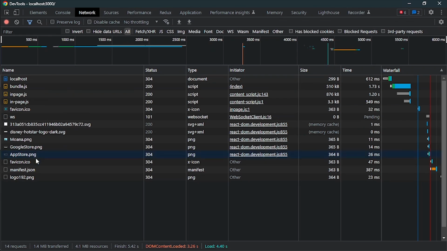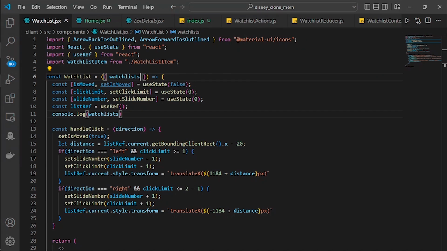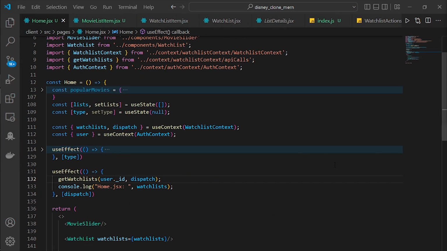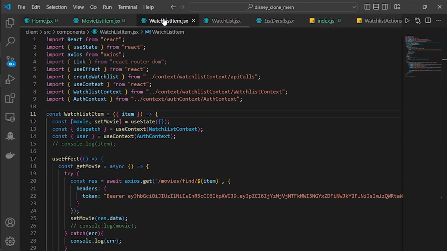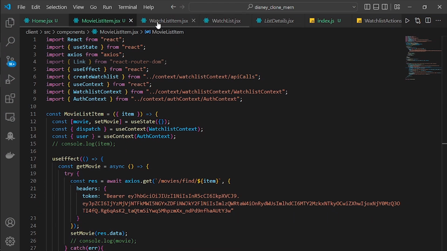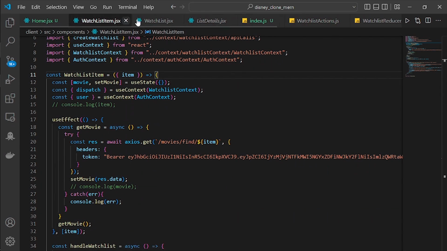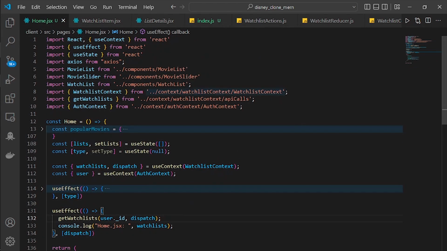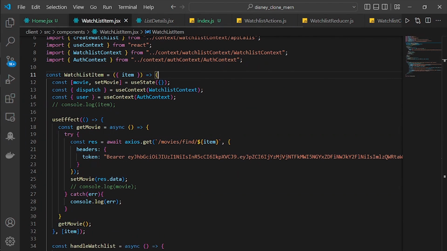But what if we see the result of the watch list? We got empty. What if we go to the network here? We don't get anything. So what if we change the way to do this? Instead of a movie list item, in a watch list item, I mean, we just need the watch list item, but we don't need the watch list, or that way.